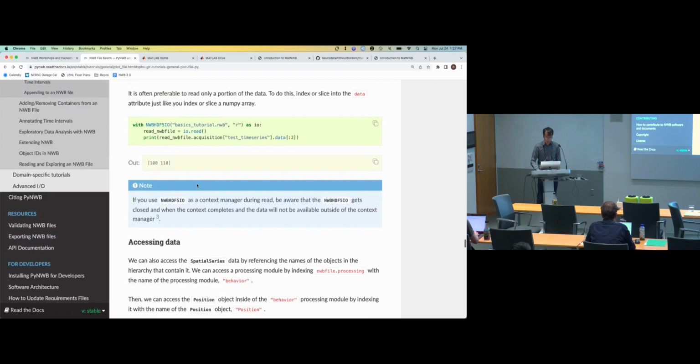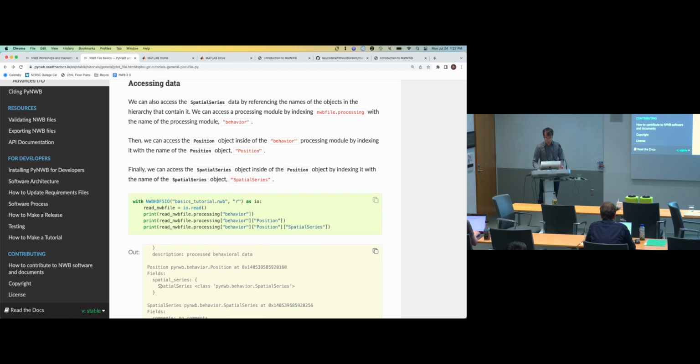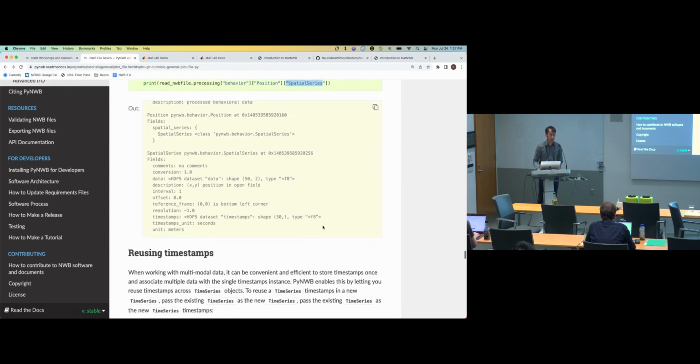Okay, and I talked about it before, but you can access particular objects or data types within your NWB file by traversing the tree and saying NWB file dot processing, pass it the name of your processing module, and within there is your position object. You can print out the objects so you can know what to enter next. And eventually you'll get down to the spatial series object that has your XY over time.